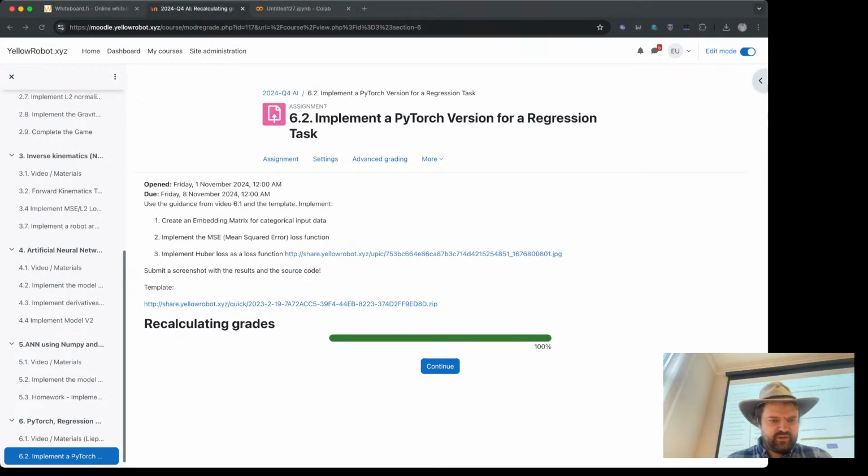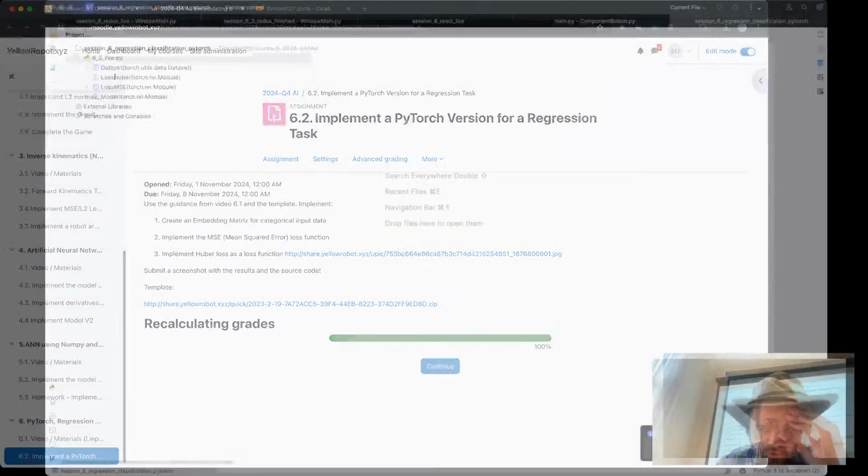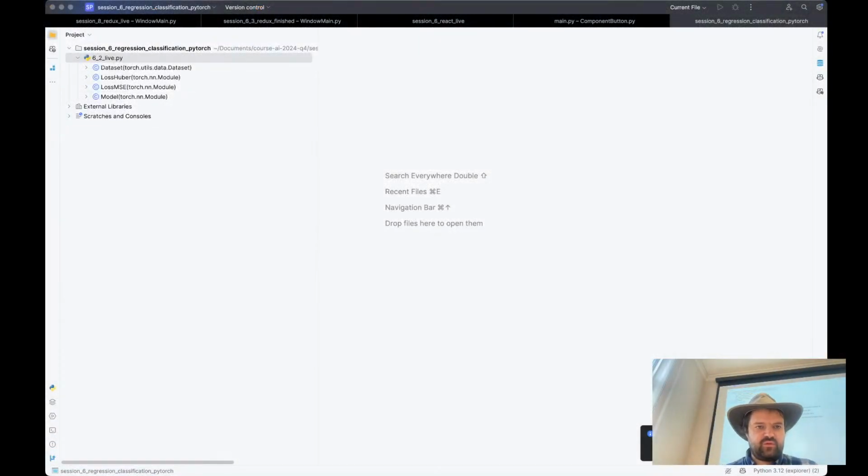Share screen, PyCharm. Okay, cool. Okay, here it is. Finally, took a little bit of time. So okay, good.